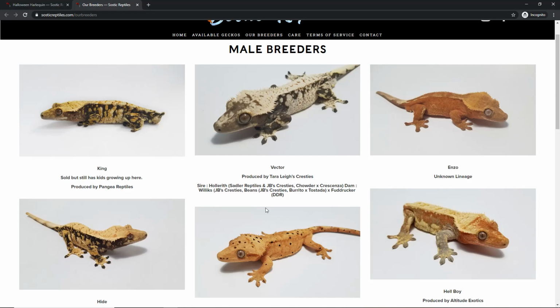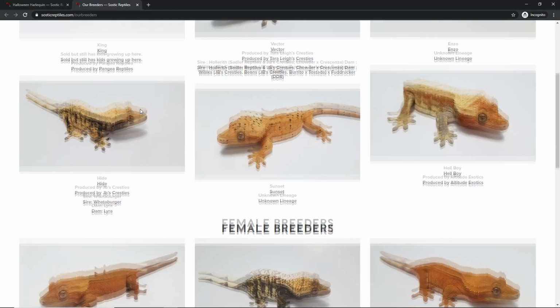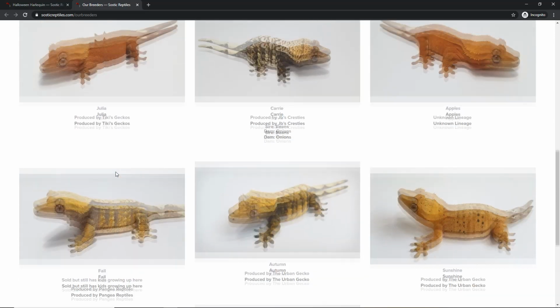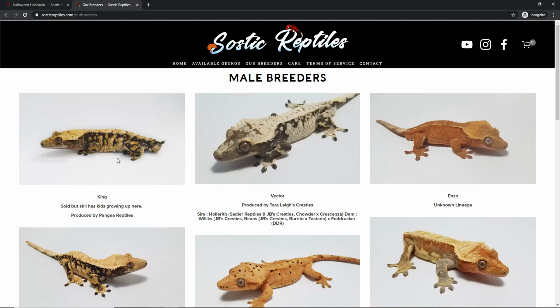But like I said, this is the Our Breeders tab, so any gecko you see on this page is a gecko that I have breeding at the moment, with the exception of Vector, who's a little bit too small but might be breeding later in the year, King, who I don't own anymore, and Fall, who I don't own anymore, but I also have their kids growing up here, so technically they're going to still be in the lineage of some of my babies that I keep and hold on to, so that's why they're on this page.